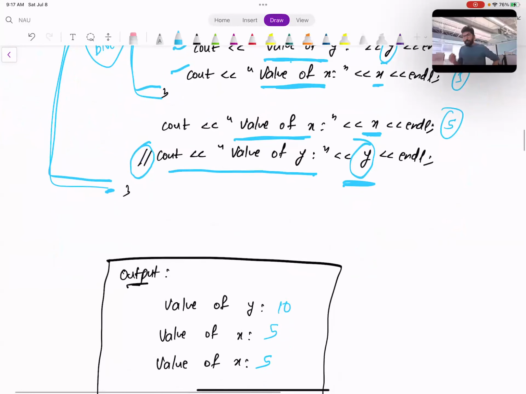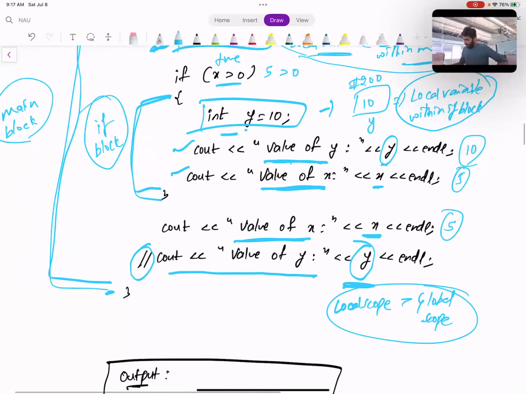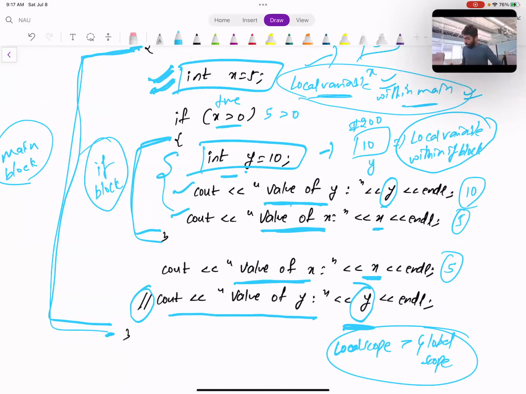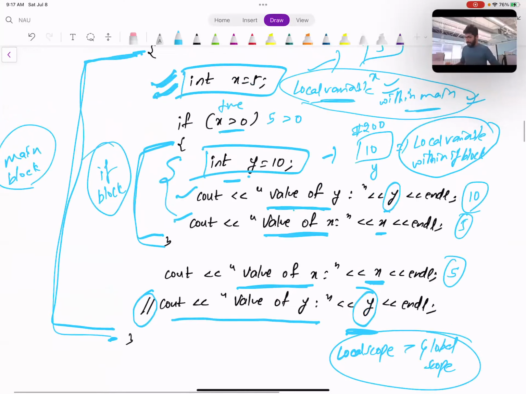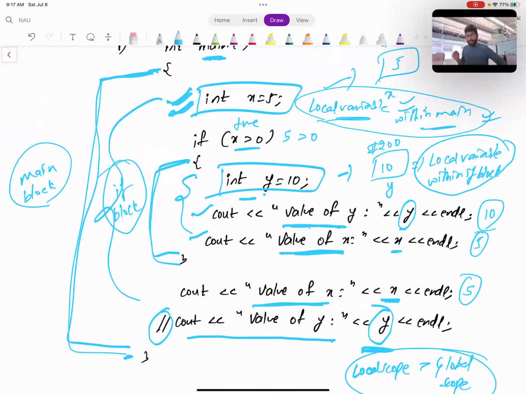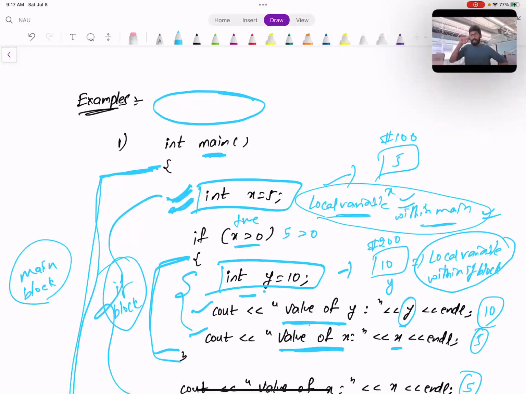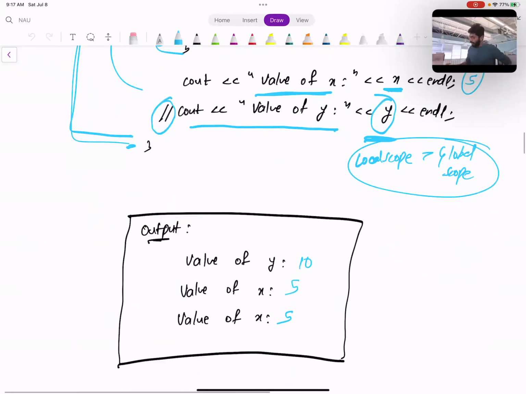So what is the scope priority? We understood: local scope is always greater than global scope. Yes or no? Why? Because your compiler always checks locally first. Only if the variable is not present in this main block does it go to global scope. So the priority of local scope is very high. First it checks the local scope, then only it checks the global scope if local variables are not present. So this is the output.